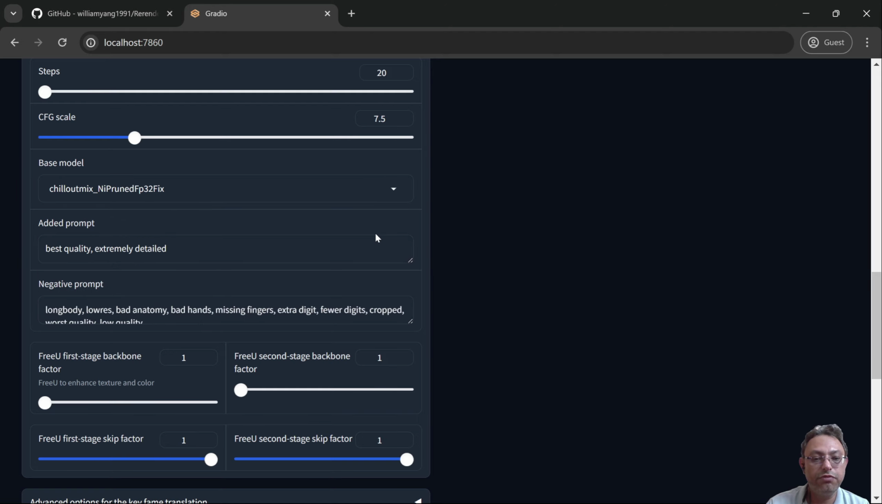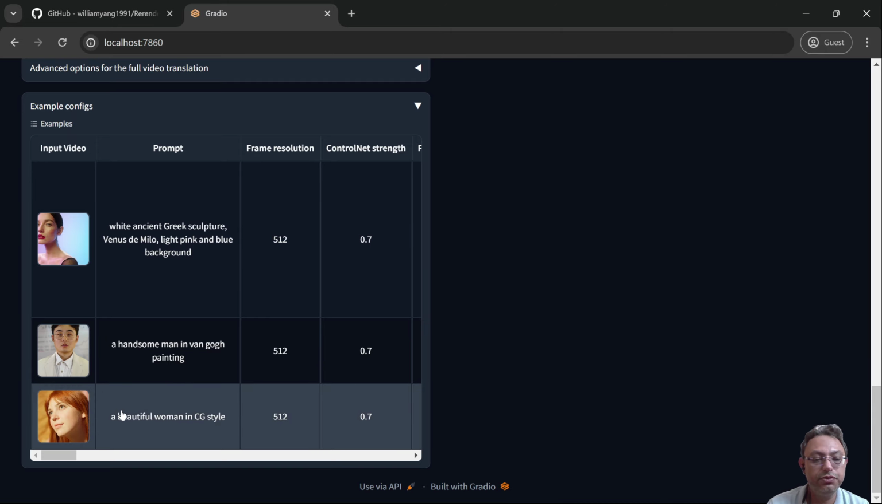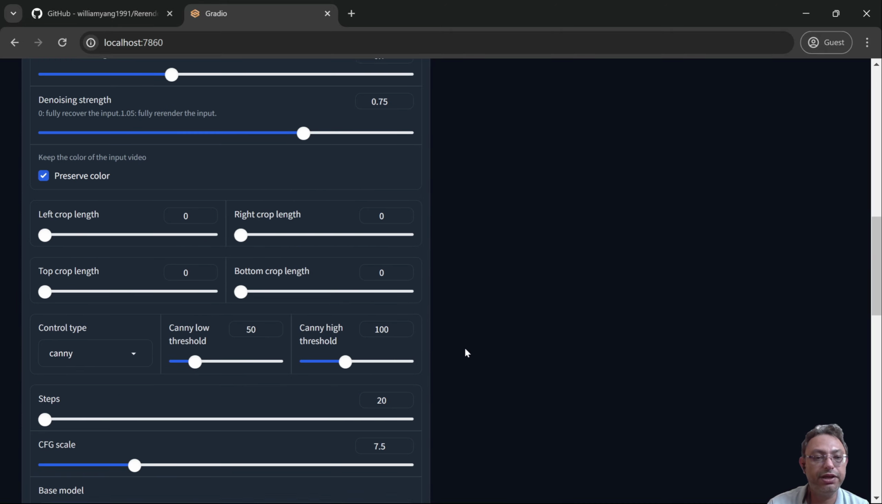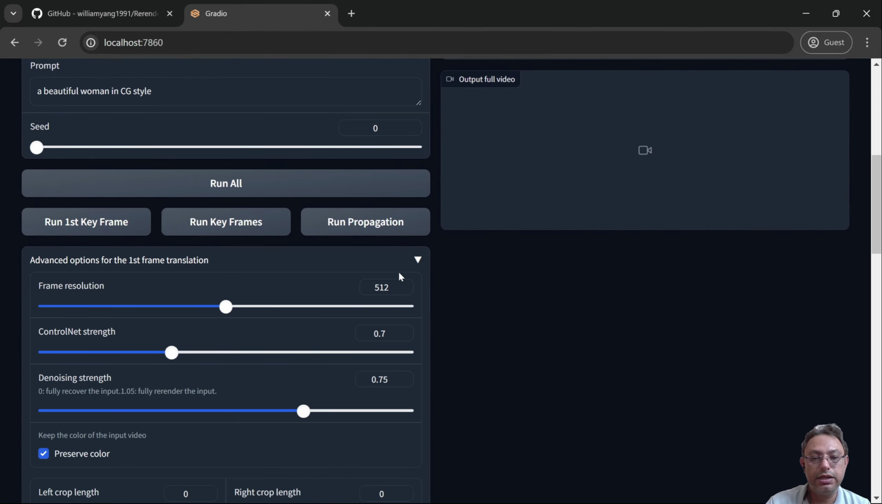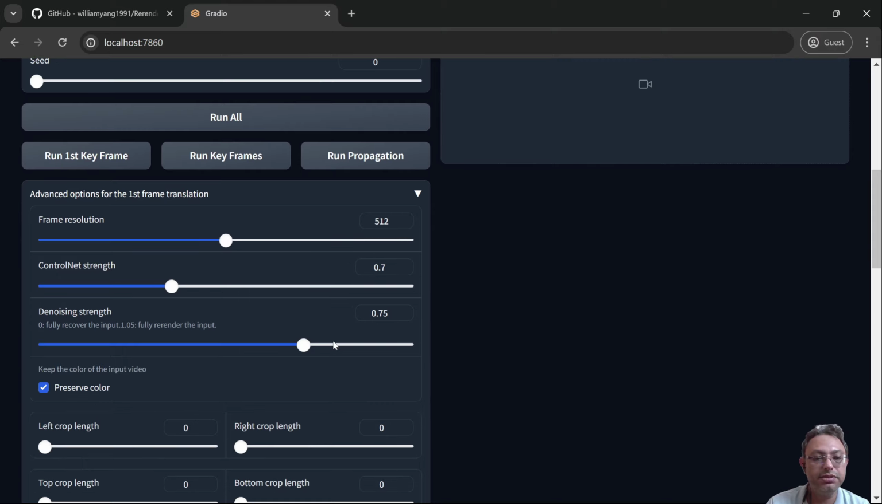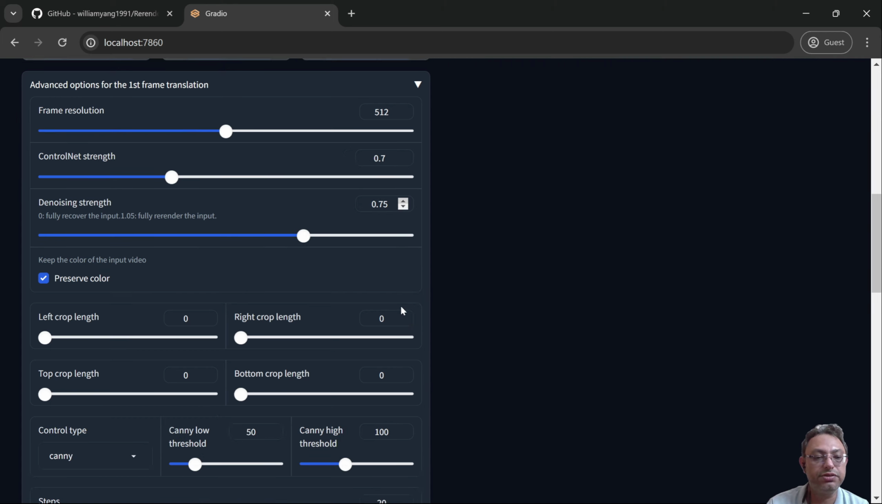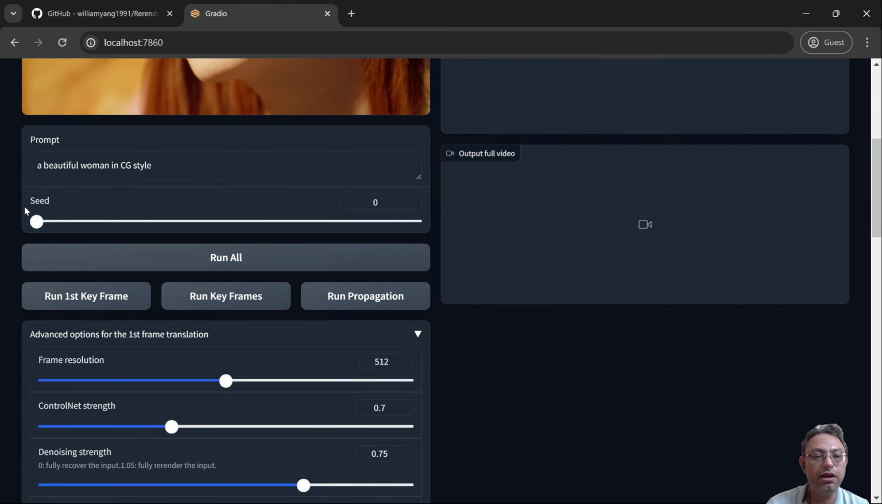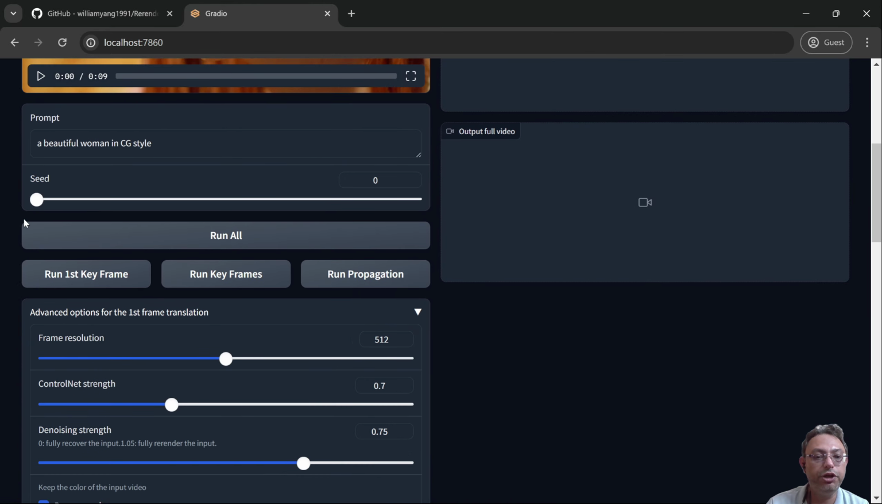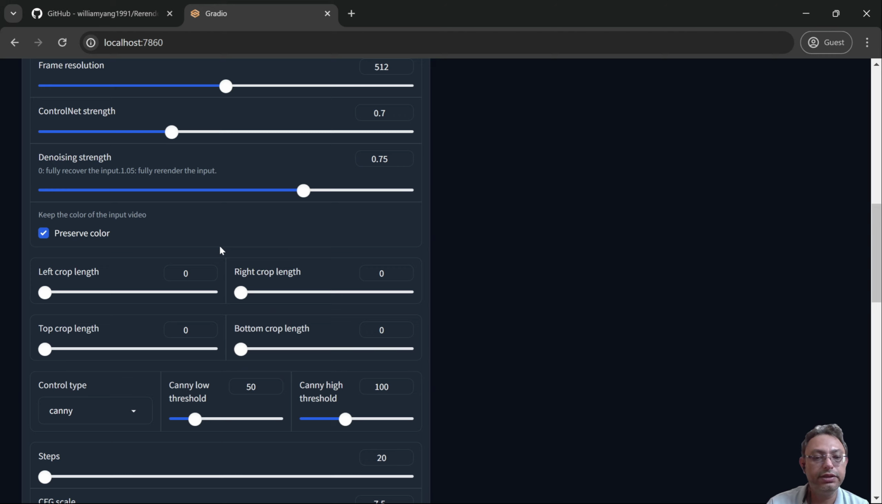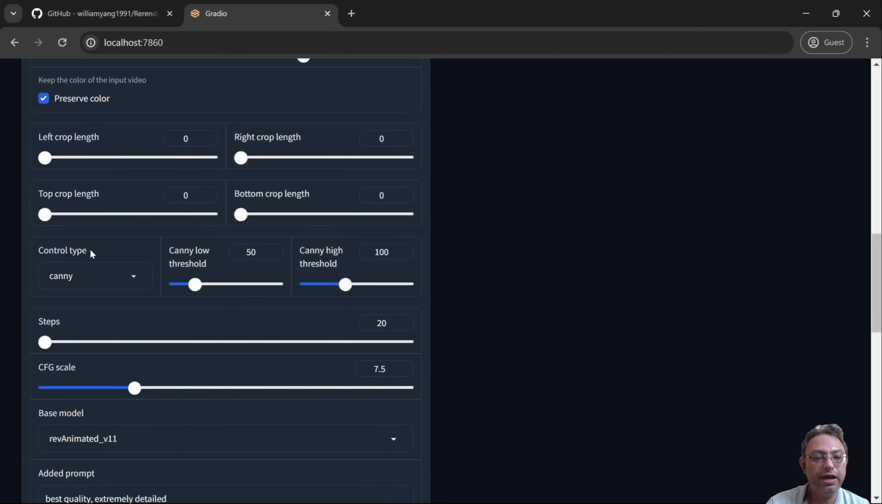So let's use one of the newly added models. I will use one of the samples that is provided here. I will leave the prompt as it is. So here you can define the frame resolution. The maximum it allows is 768. So I will use 512 for this demo. Control net strength, you can increase or decrease. Same with denoising strength. Now, if you want to preserve the color from the source video or the input video, you can keep it checked or you can uncheck it. Rest I will leave as it is.